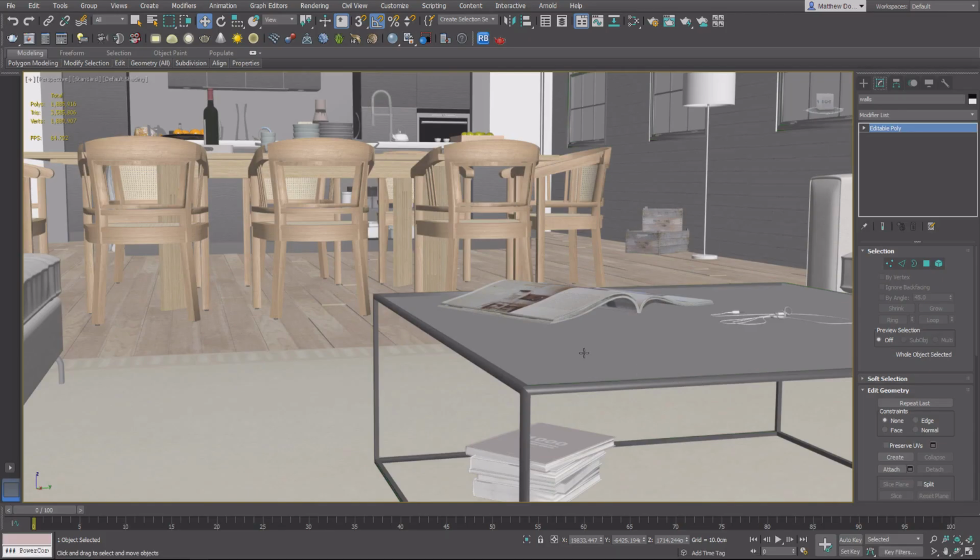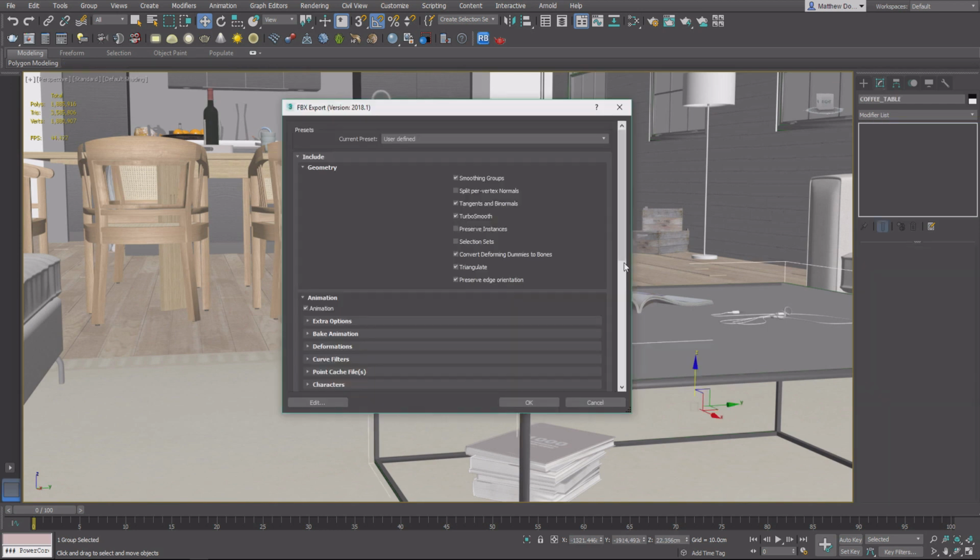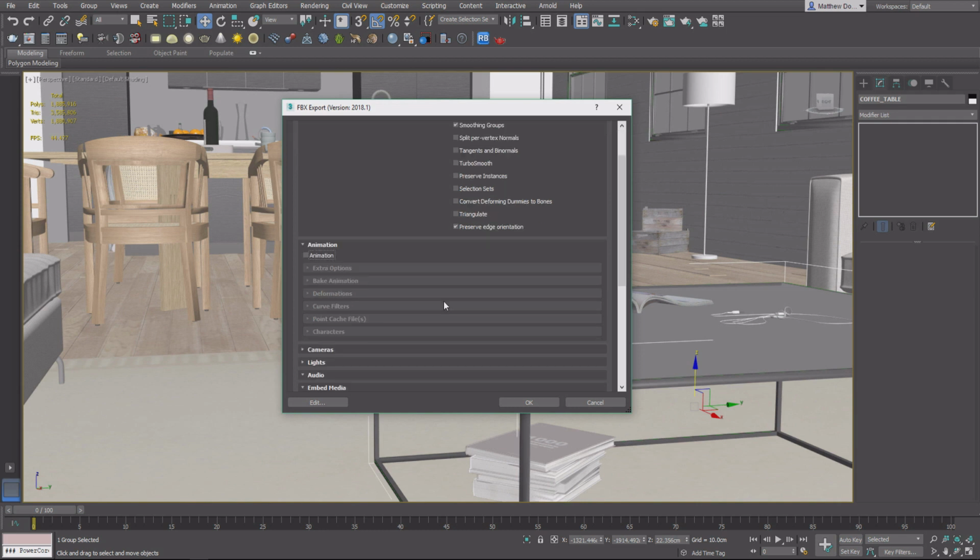Okay, so let's go ahead and look at FBX export options. Now in FBX export options, we can uncheck tangents and binormals. We can uncheck turbo smooth. We can uncheck convert deforming dummies to bones, uncheck triangulate. We don't need any of these. All we really need is preserve edge orientation and smoothing groups. Under animation, we don't generally need this unless we have an object that obviously has some sort of animation built into it, but we're going to go ahead and uncheck that for now.